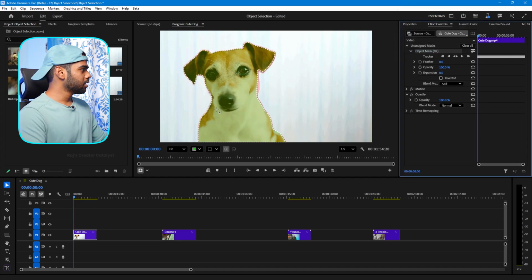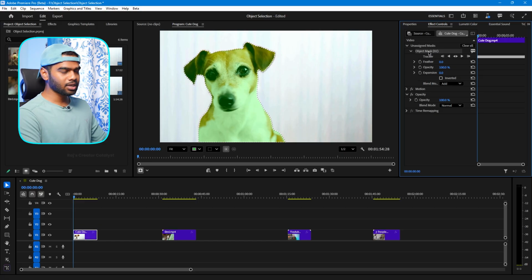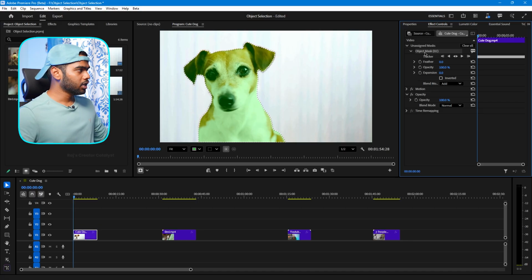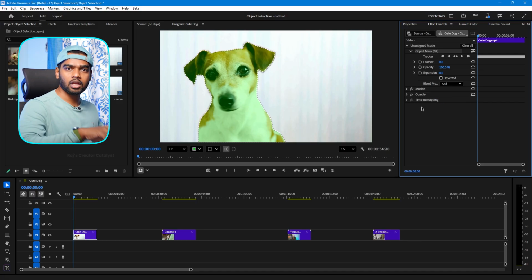Alright, it's now masked. So actually it is an unassigned mask. What does it mean? It actually tracked the subject, but that mask is not assigned to anything. Anything here means either opacity, or if you are adding any Transform effect or Lumetri effect, you need to copy and paste this mask.